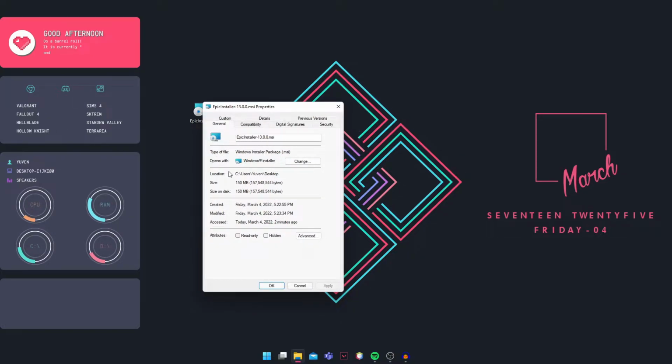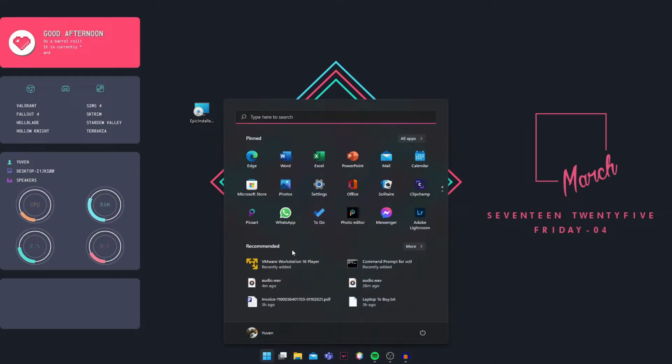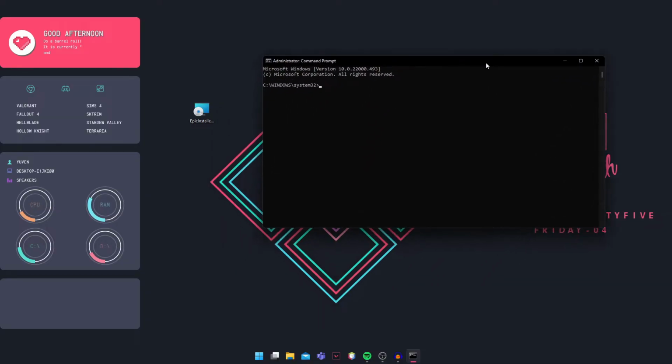And then in General, you can see the path of it. So you're going to right click on this and copy. And then you're going to open CMD. Just search CMD, right click on it and click on Run as administrator. Click on Yes, and this should open up.